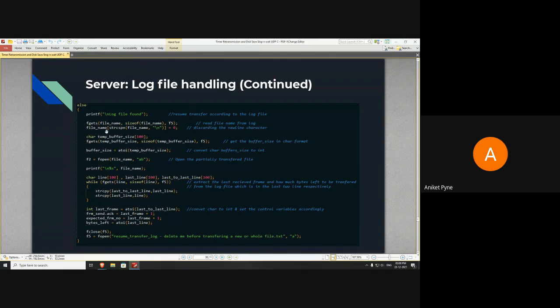Now I know the file name of the file that will be continued, and with that file name I open the file. This file will already be present on the server side, and I will open it in append binary mode, because something has already been written to it, and I will write to it after the part that has already been written. I'm just printing the file name here.